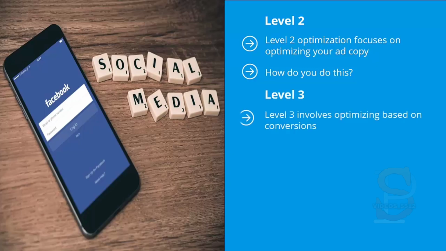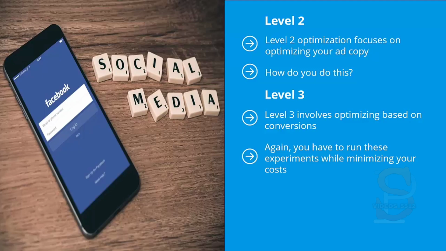Level 3. Level 3 involves optimizing based on conversions. When people click on your "Learn More" or "Sign Up" button, they're shown a form. You're going to have to keep tweaking that form to say what it needs to say to convert as much of your traffic into list members as possible. This takes quite a bit of time and attention to detail. Again, you have to run these experiments while minimizing your costs.